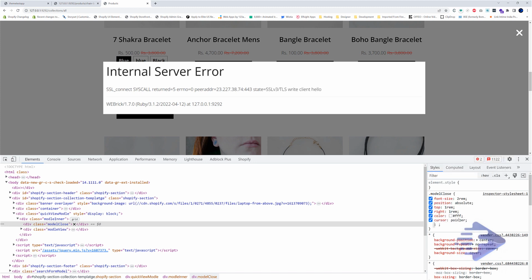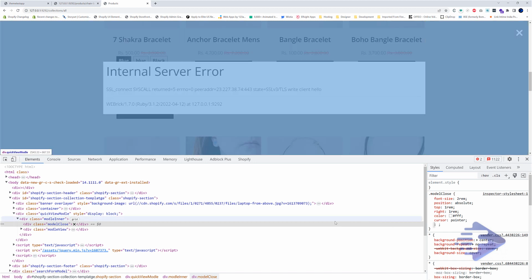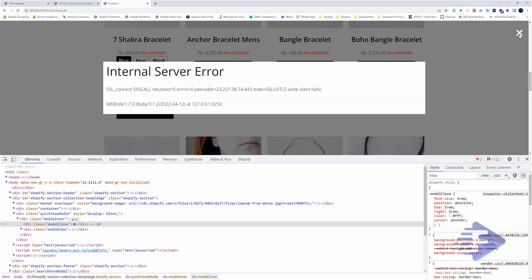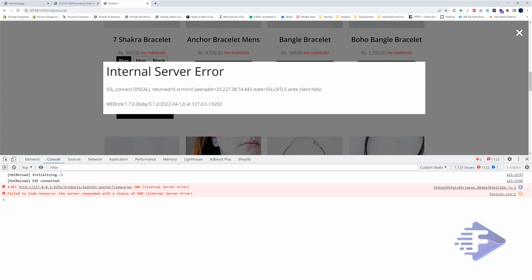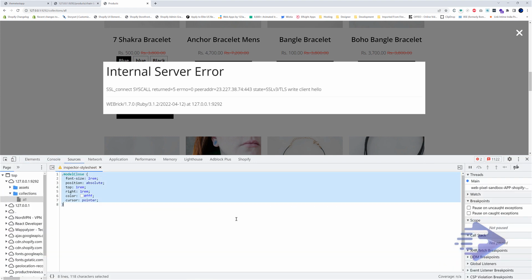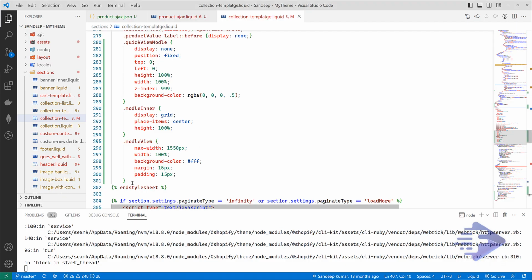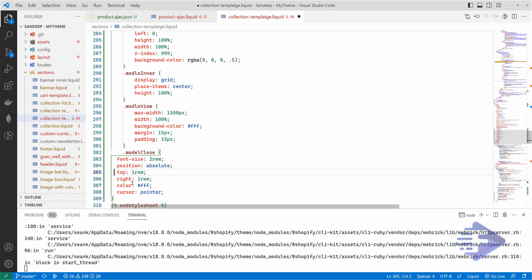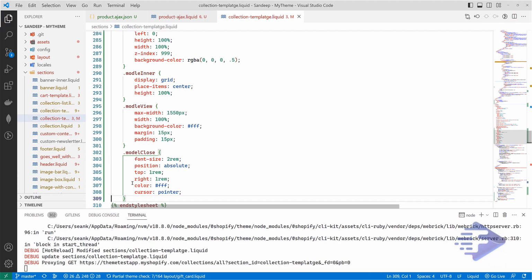Pointer, so when we hover over this one, it will change to a hand icon. Okay, if I click on this one, this should close. Something happened, but let's copy our style first and paste over here. And save again.